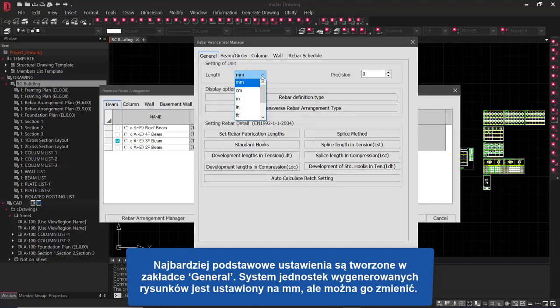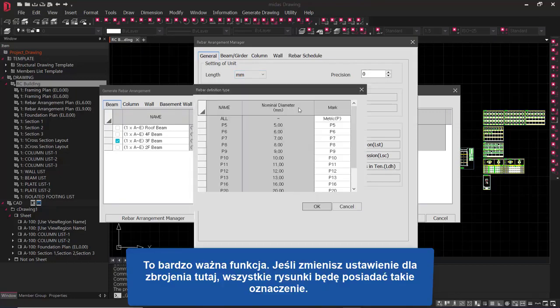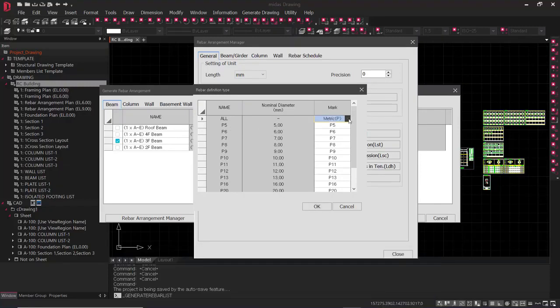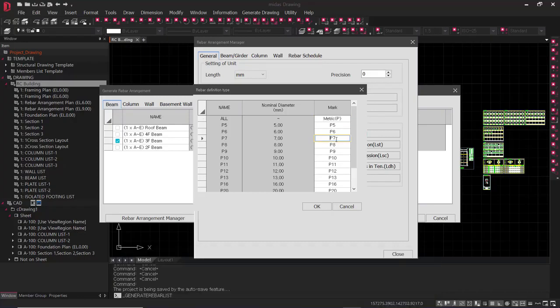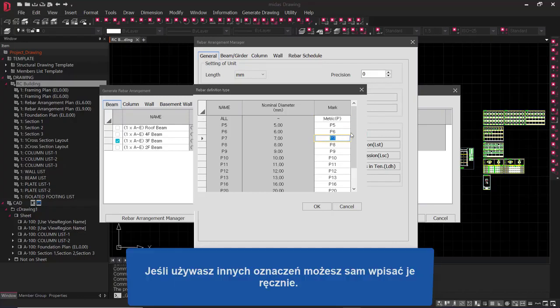You can also set the output unit system of the drawing, which is set to millimeter but can be changed. This is a very important function, so if you set the reinforcement using this function, the drawings are expressed according to the setting. The default of Eurocode is expressed in this way like Ø sign. If you change the setting to pi or sharp, the rebar diameter expression will change. If you want to express other than these three expressions, you can edit it by typing it yourself.